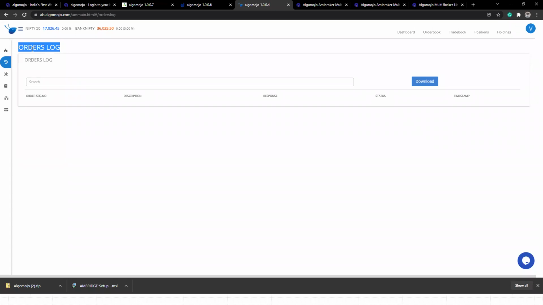It will be available under the order log section, mostly for traders' verification. This order log will be refreshed; next day, it will be empty and start fresh. If you want to download, there is a download section available to download the order log just for your validation purpose. All right, so let me go and run.